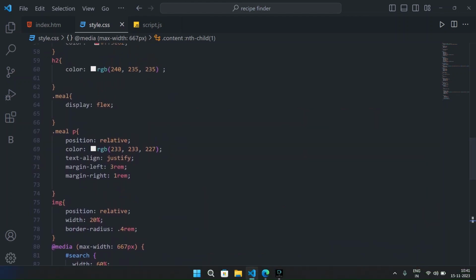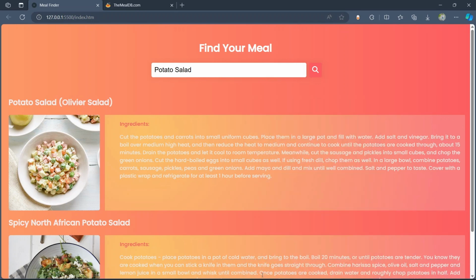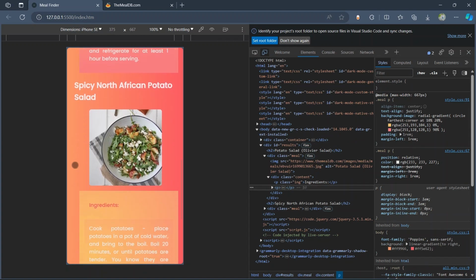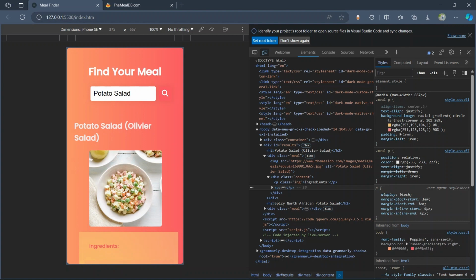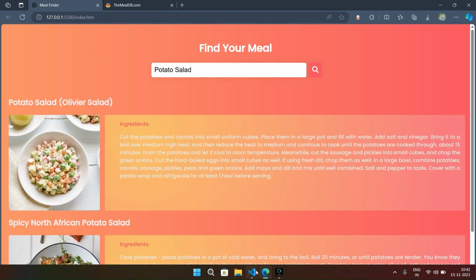So when you go for small devices, you can see that it's looking fine. So it is fully responsive for our small devices also.